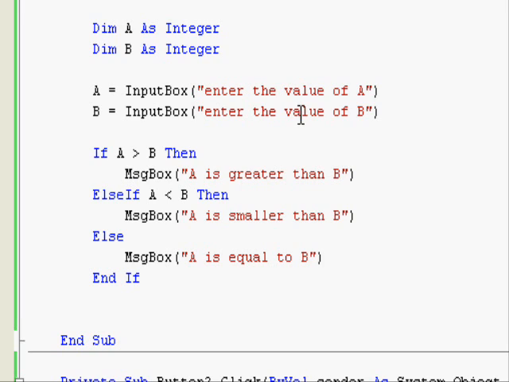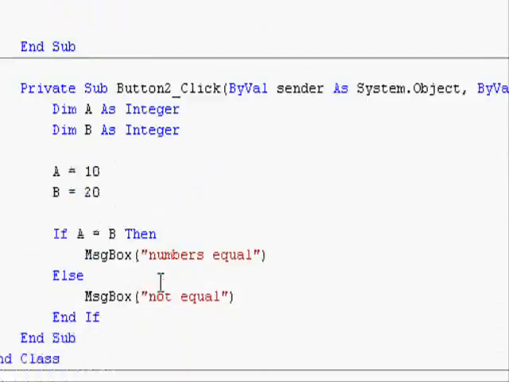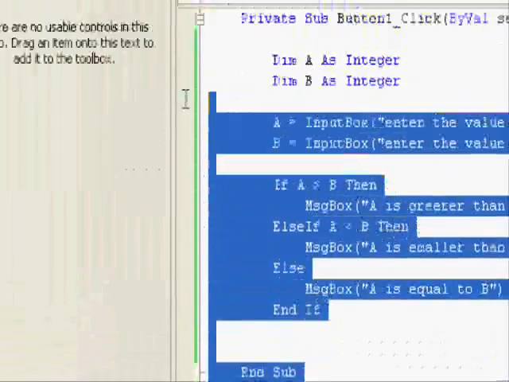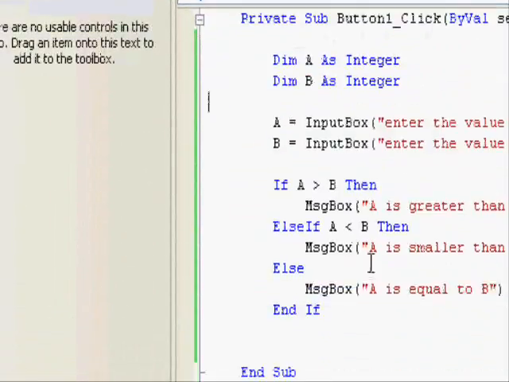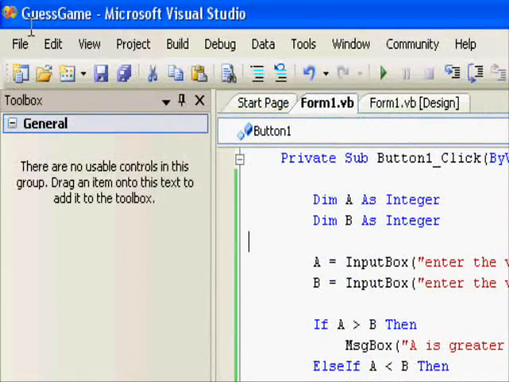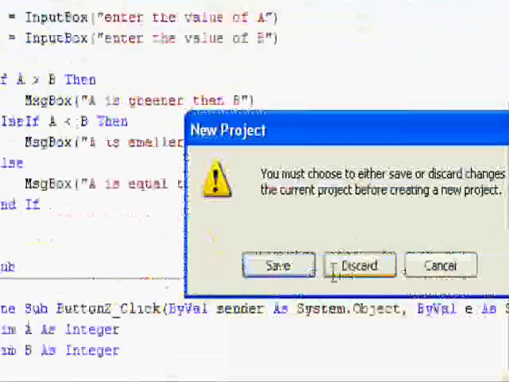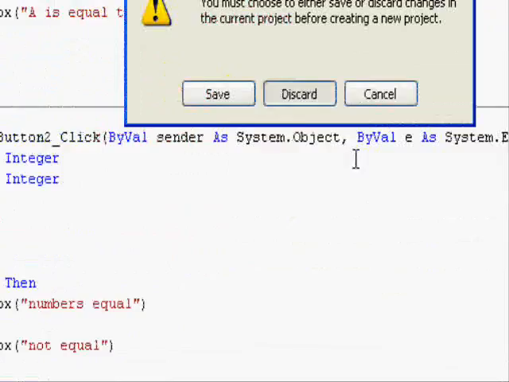Okay, so now we have just seen how the if statement works. We are ready to start programming our guess game. So now, in order to do that, we are going to remove this statement, or let me start a new project. No saving for anything.